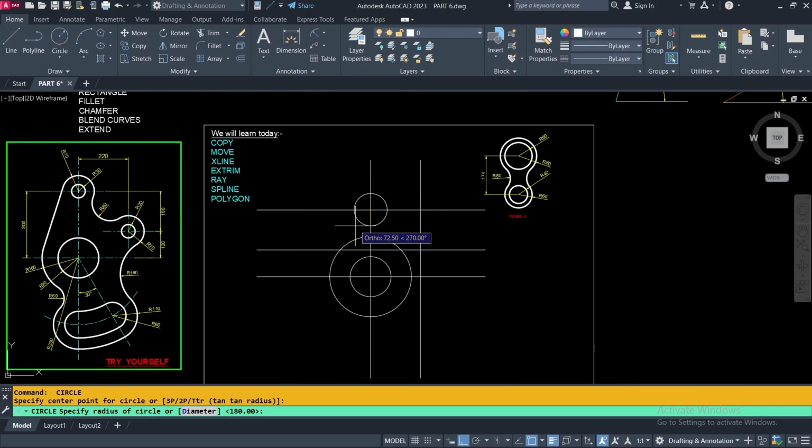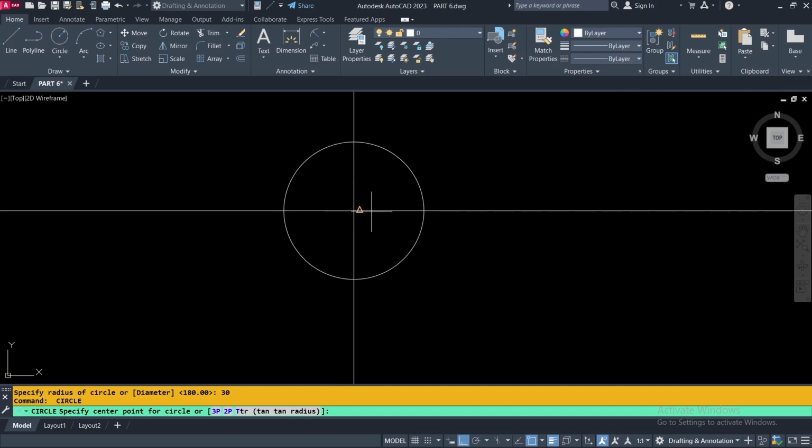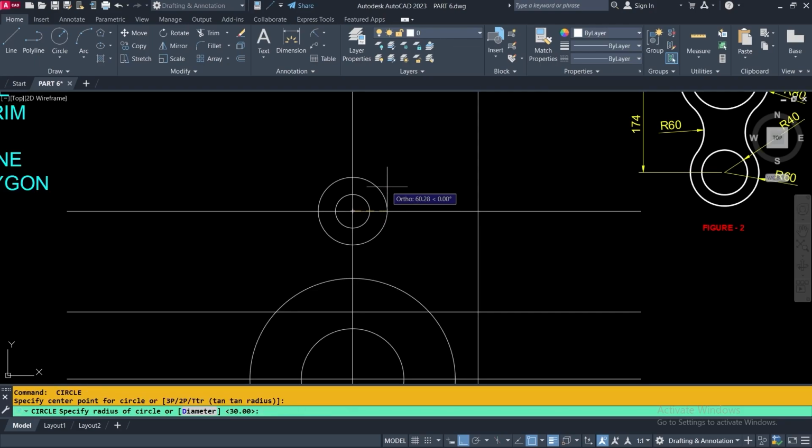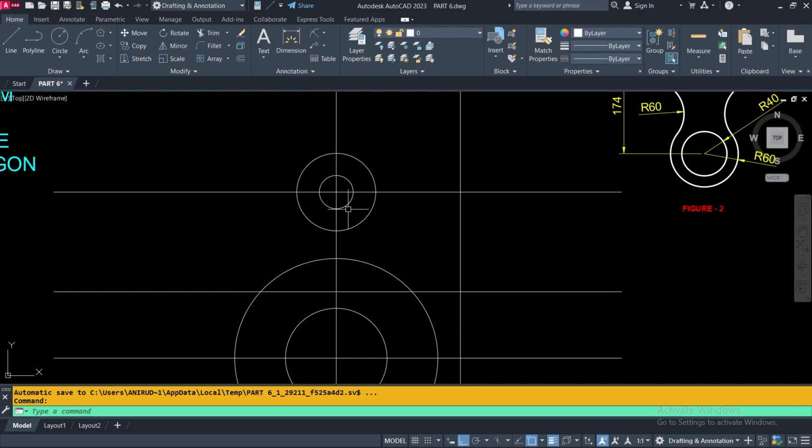So typing 30 radius value, pressing enter, then again pressing space bar to enter the circle tool and taking this point. You see here the midpoint is showing. We will not take the midpoint but this point, this cross point, click. Now I am typing the radius value 70, pressing enter. So we have got these 2 circles.